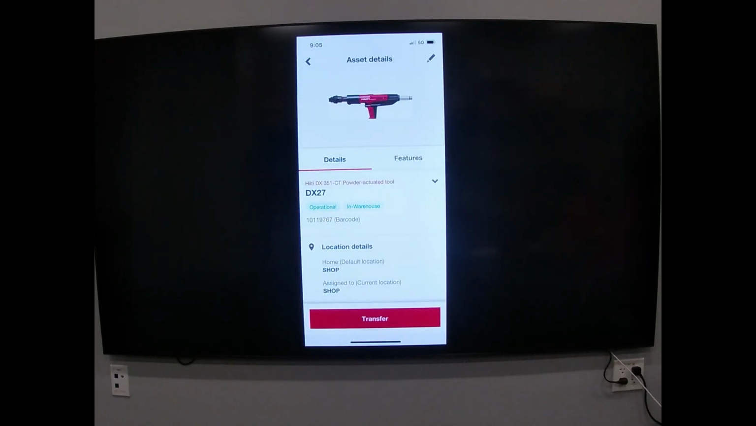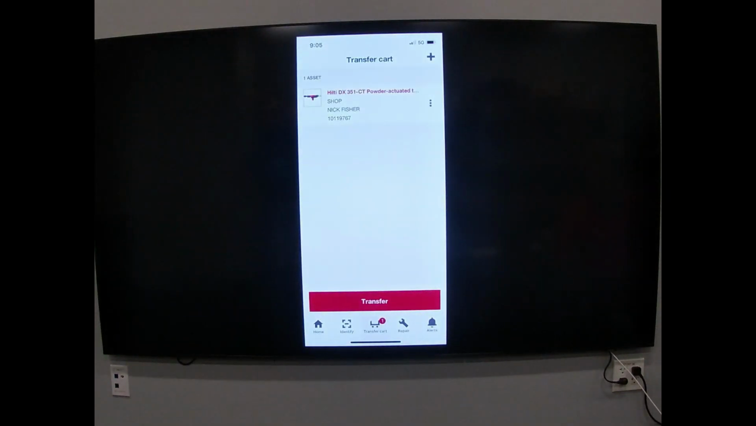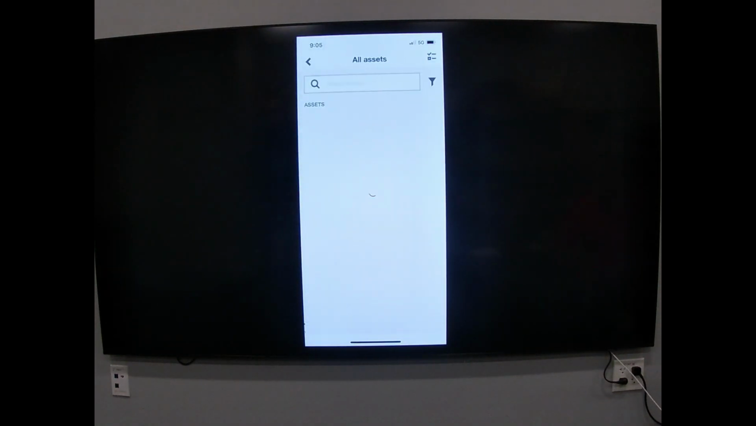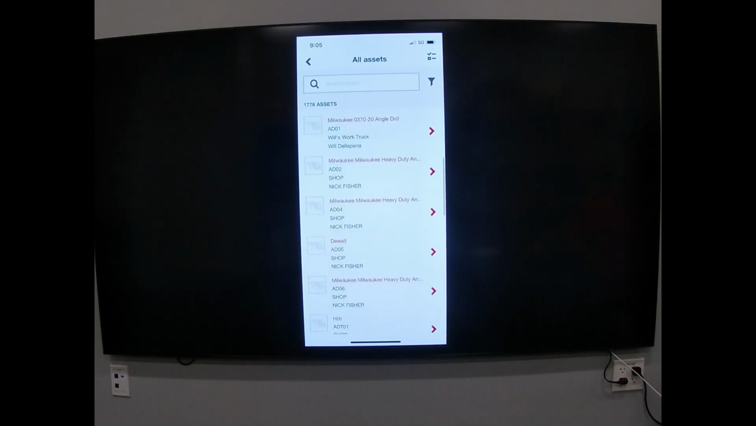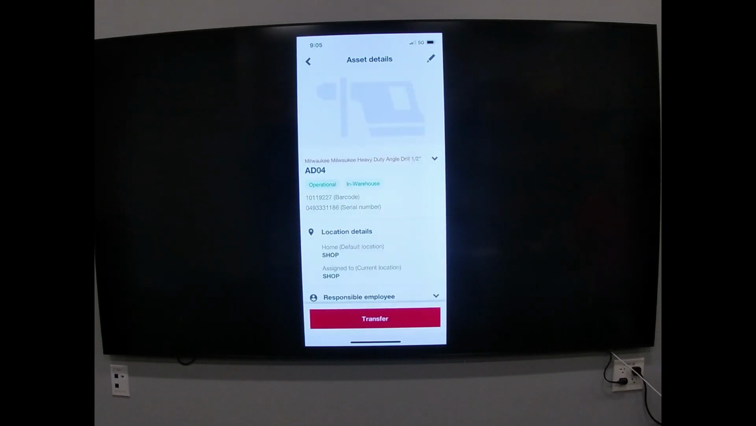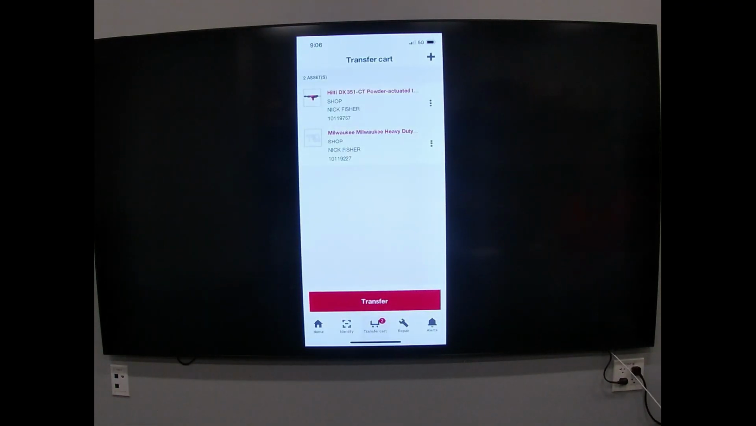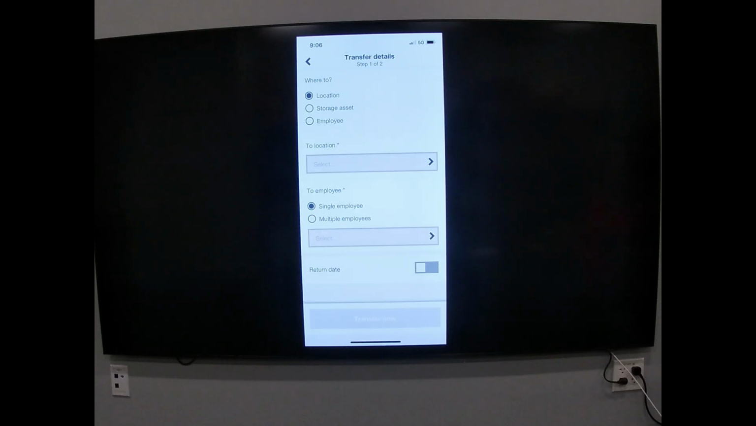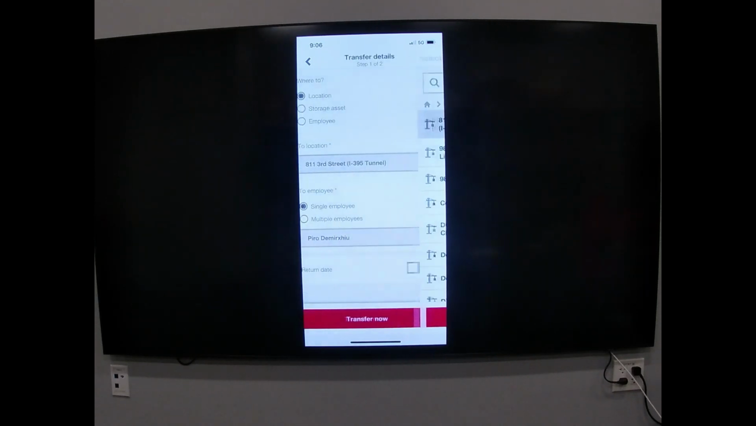Say I want to transfer this tool. I hit transfer, it adds it right to my cart. I can scan another asset, view in my cart. So from that asset screen, I can pick anything here and transfer it. So say I wanted to add this Milwaukee, click it, click transfer. That's without scanning a barcode. That's without even being able to see it. See it in my cart, hit transfer, location, storage, asset, employee, click on my location, job sites, 3rd Street, done. It'll automatically fill in that person.